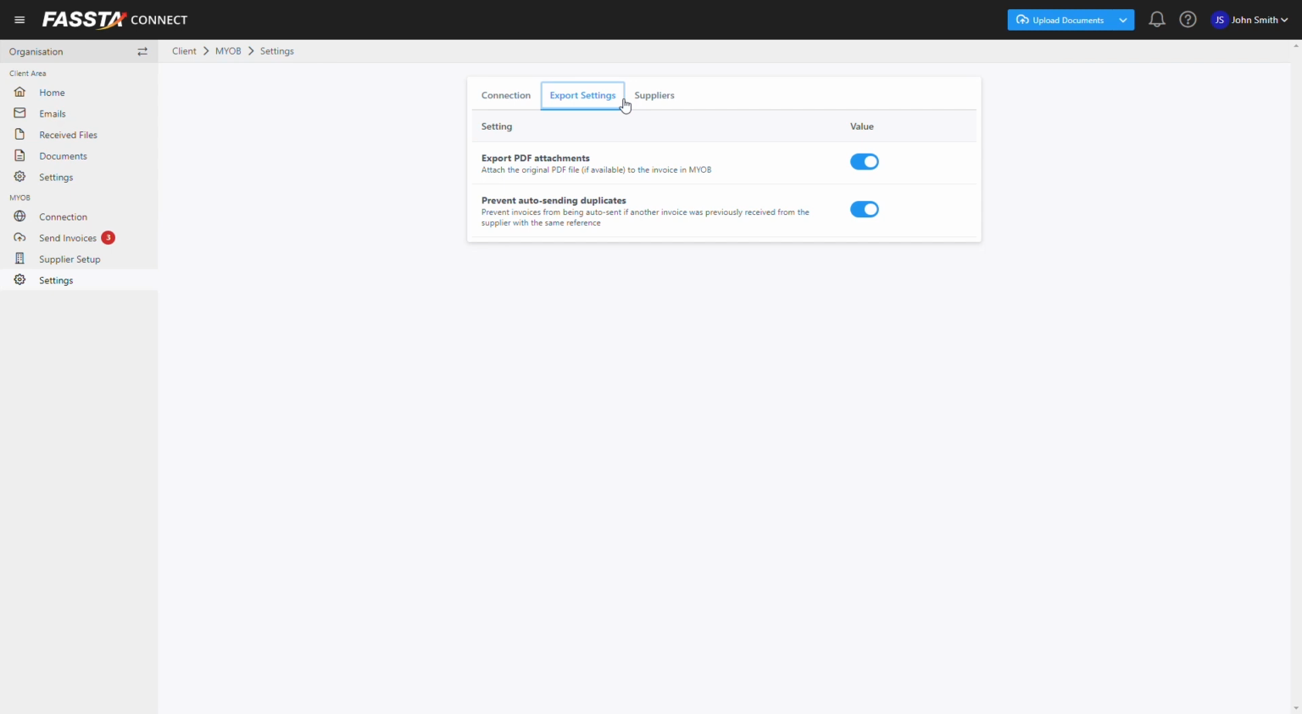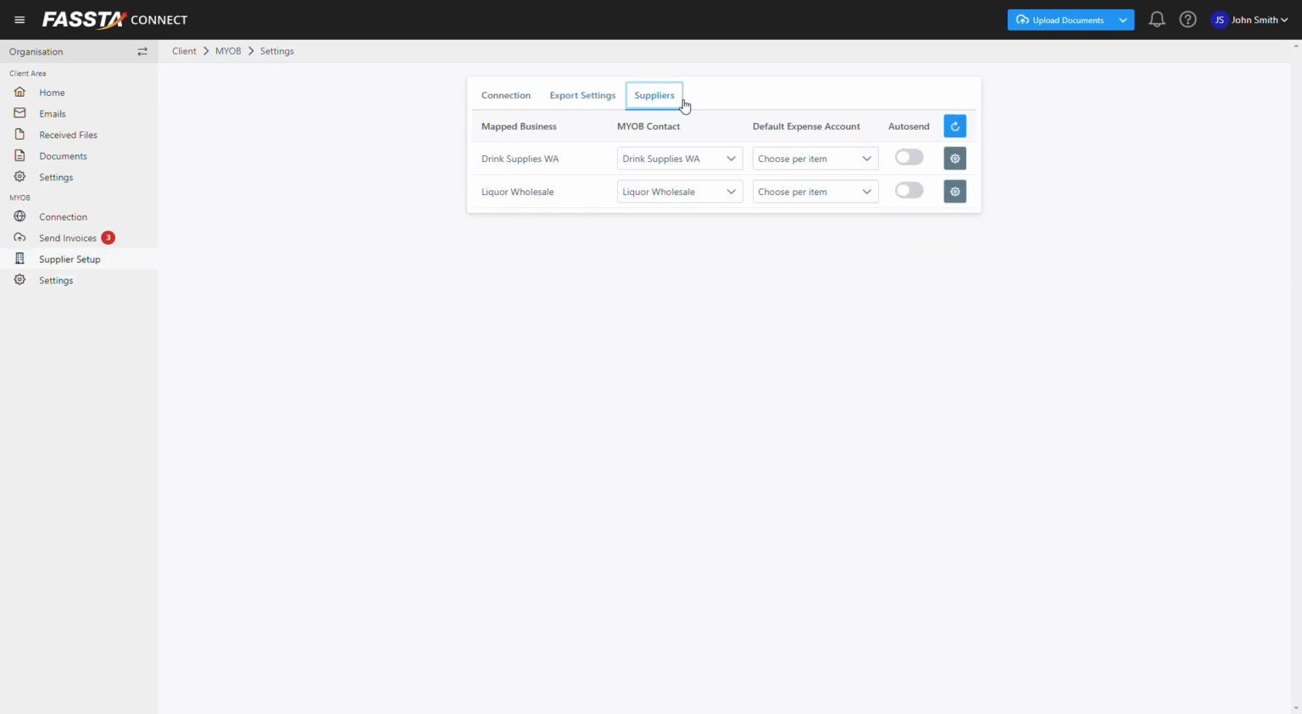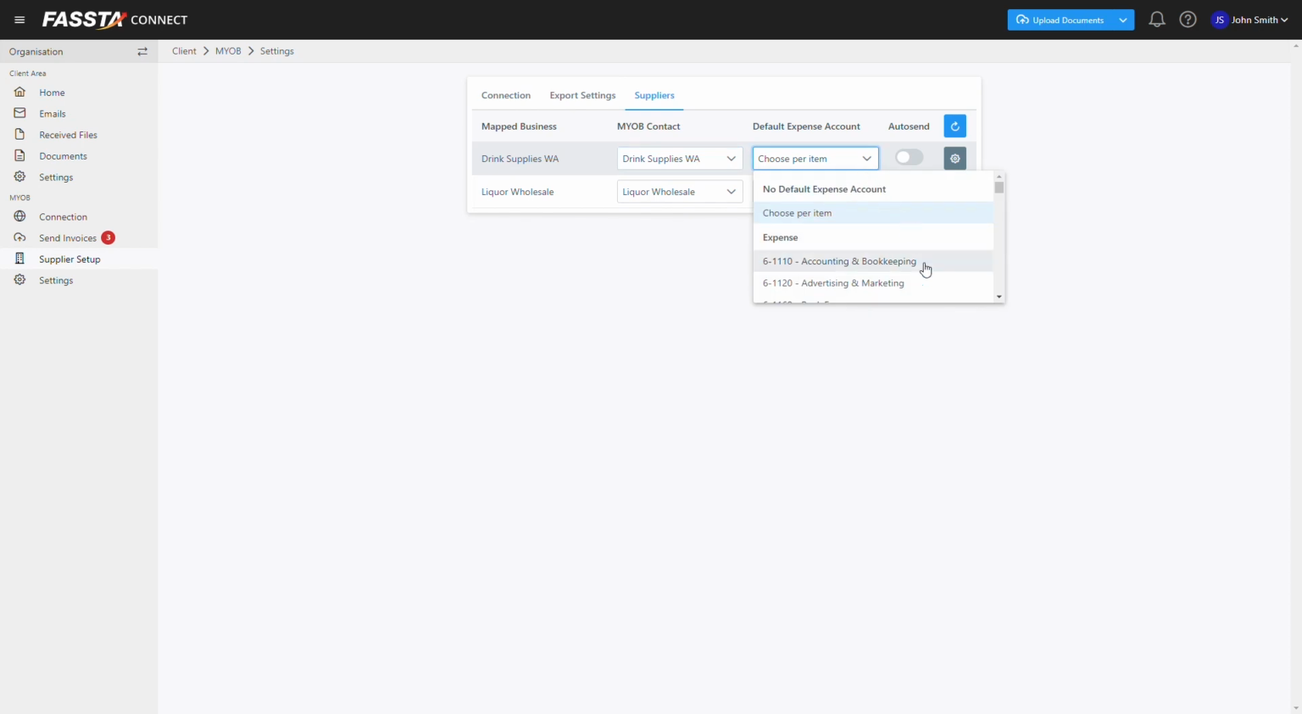Export Settings gives you customization options, like exporting the original PDF attachment alongside the data. In Supplier Setup, every mapped business needs to be linked to their corresponding MYOB contact. If you want to set a default expense account for a company, you can select it from the drop-down. If you would rather specify expense accounts for each item, select Choose per item.